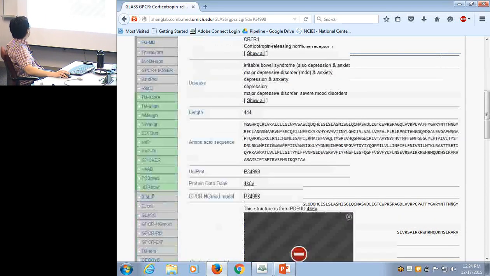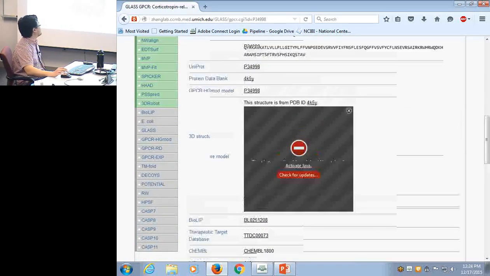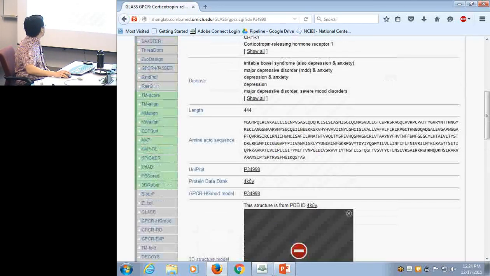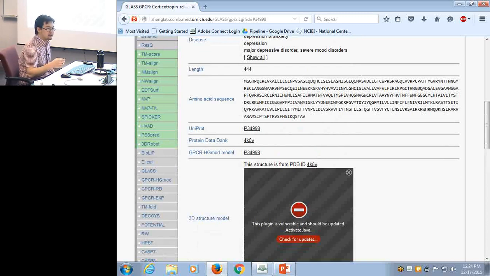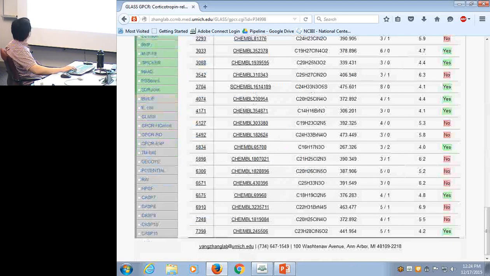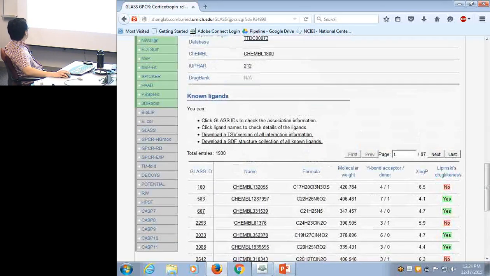If you go down here for all the human targets, we have a 3D model. If there's no PDB structure available, then there's going to be a GPCR structure model from HGMod, which is a database we have that's pretty much the predicted structures of all the human GPCRs. And if you go down here, you can look for the ligands that bind to it. It's just a list of all the ligands.